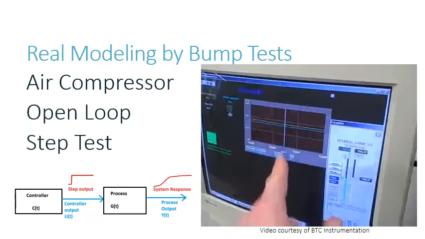Well, now we're going to look at an example of a real open loop test that's being done on an air compressor. This is courtesy of a company called BTC Instrumentation. They have hundreds of videos on YouTube showing real control applications from industry. And you're going to be able to actually hear the air compressor responding to the step that they put on their controller output. And you can actually hear the instructor talking to his apprentice there about what they're going to do with this data. And it corresponds exactly to what we're going to be talking about in this presentation.